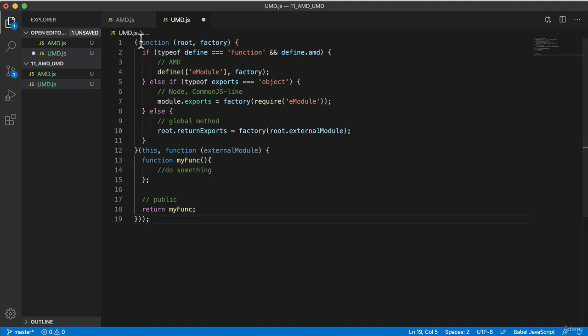But basically, it's an IIFE. Here's where we're invoking it and passing in the property of this, whatever this represents in this context, and then a function. That function is going to be placed inside a factory. All right. So then we have these if statements. So if define equals a function and define.amd, that means AMD exists and that AMD is supported. And so then it uses this method here, define, gives it a module name, and then uses the factory function to define that module.